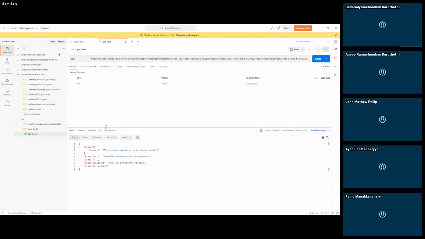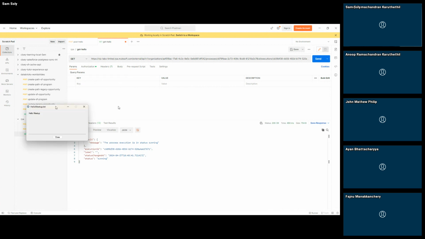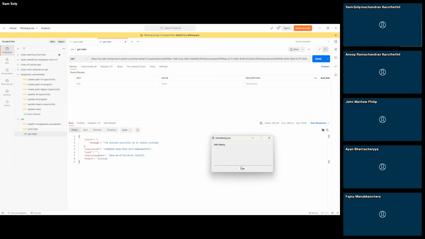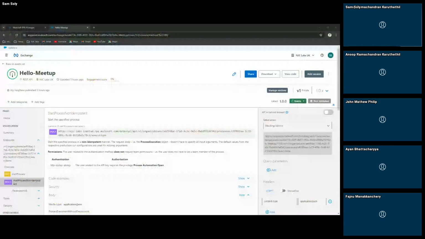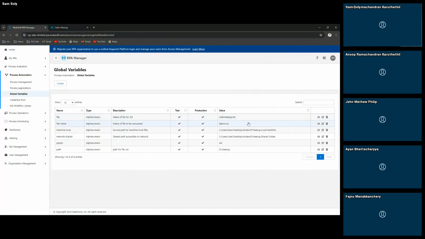So here you will see the current status, because it just pinged me. It's still running. You say close. Hopefully it would have finished. You select with that execution ID again, and then here you see what was the result, with an execution ID and the status of it, whether it's a success or a failure. The same thing you could also see in your RPA manager.